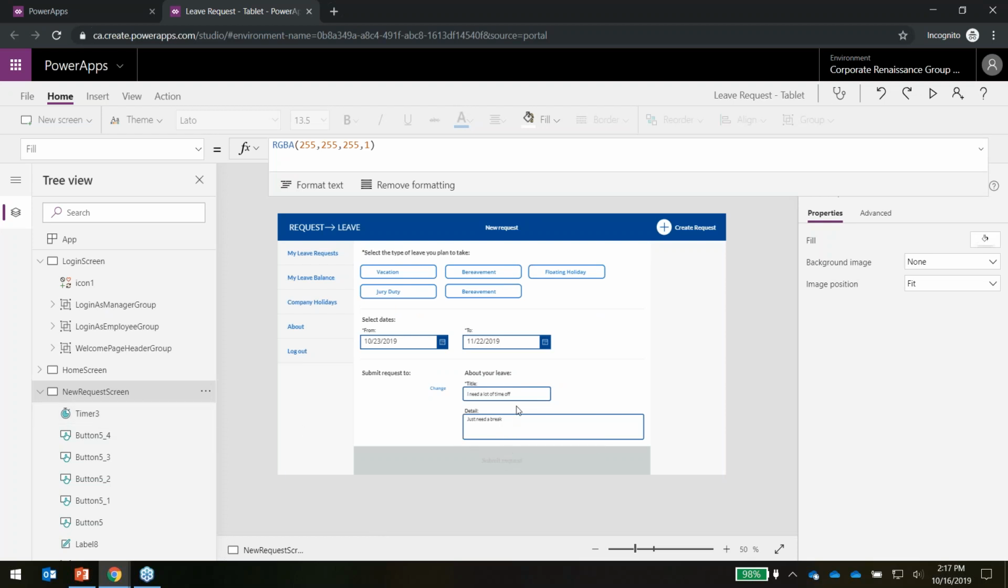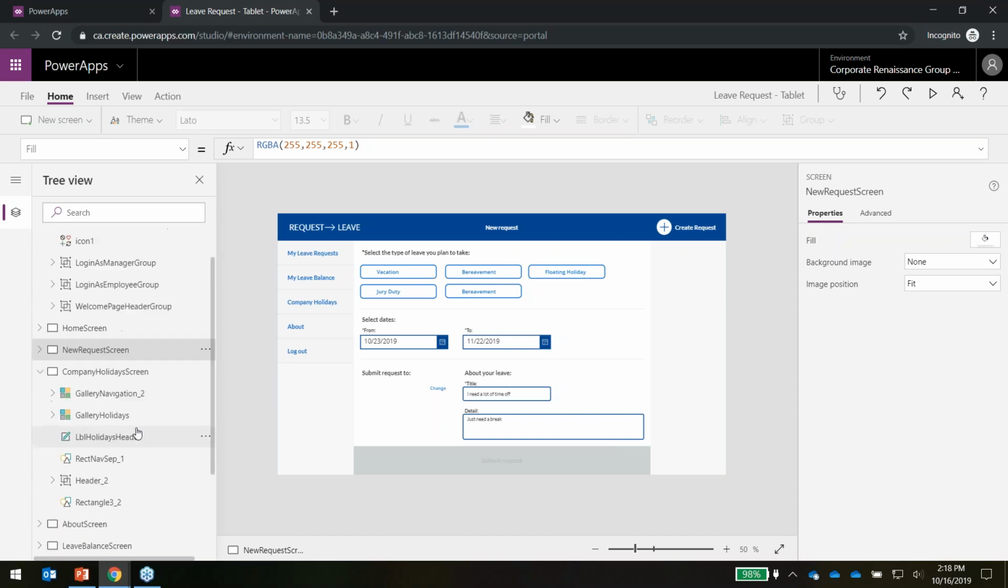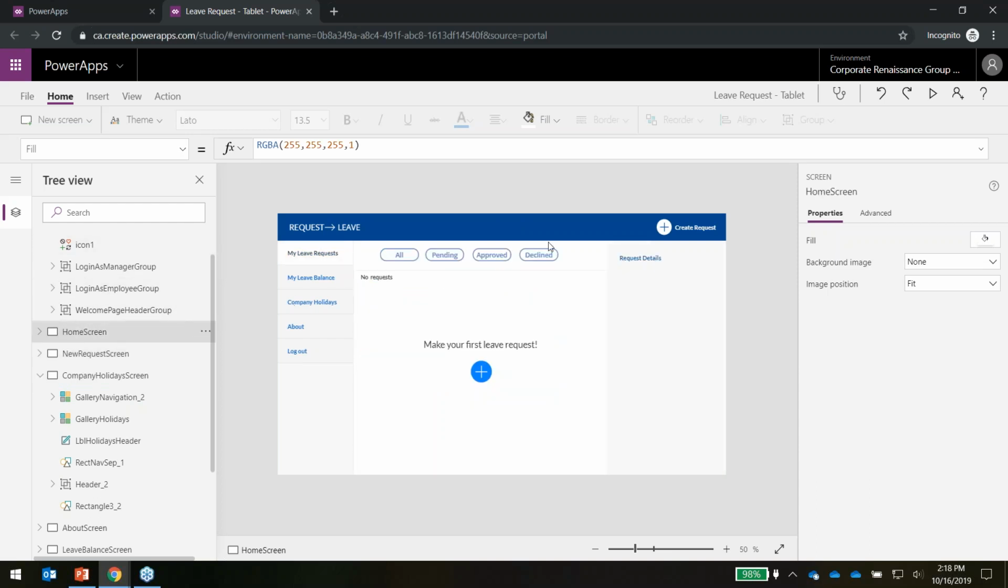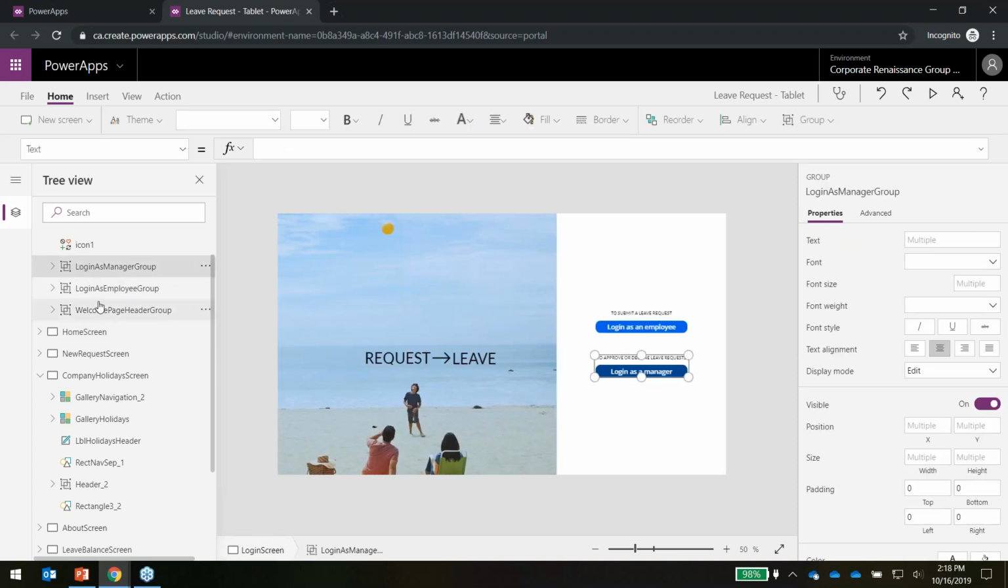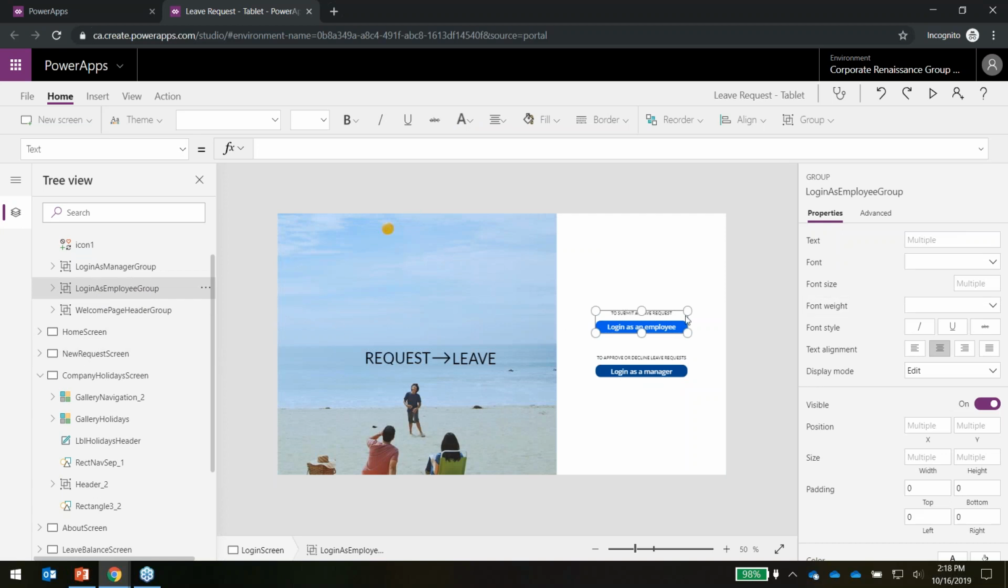But anyways, as you can see, you can look at this, and if you want to make your own changes to it, it's a pretty complete format already. When I click on this home screen, this is the one we were at first, where it had the create request. And if you see, there's login as manager, and this is the welcome page home header, and then login as employee.